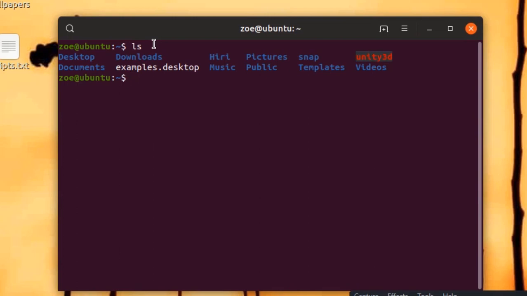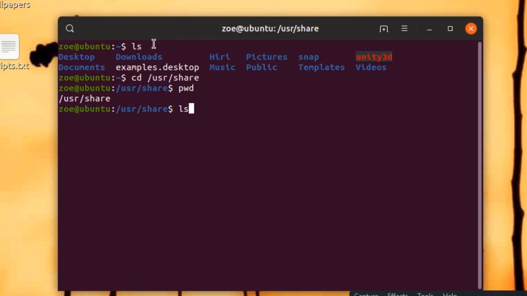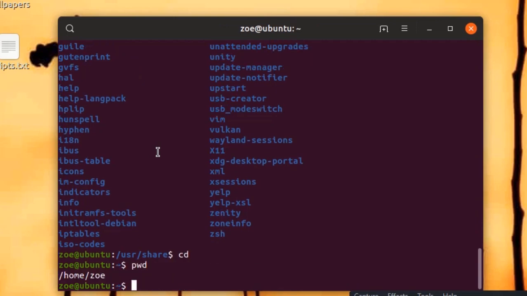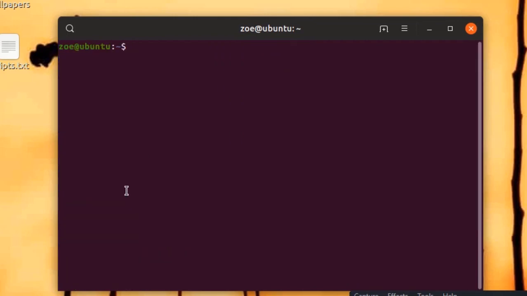Now if I move to another directory, that is cd /usr/share, and right now as you can see I am in my /usr/share directory, I'm going to do ls, and it's going to give me a list of all the directories and folders present over here. To move back to my home directory, I'm going to write cd, and to check, I'm in my home directory. ls -l displays the long list of the current directory.